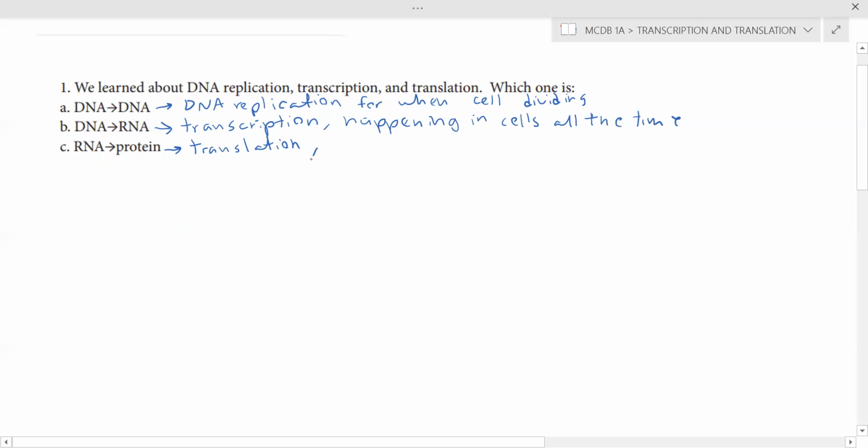And this is also happening all the time. So first transcription happens and then translation happens. These two are kind of paired together. So this is happening all the time. So the main point here is DNA replication is kind of a little bit more exclusive event, but these two things are happening in active cells all the time. Okay, cool. So we've answered the question.